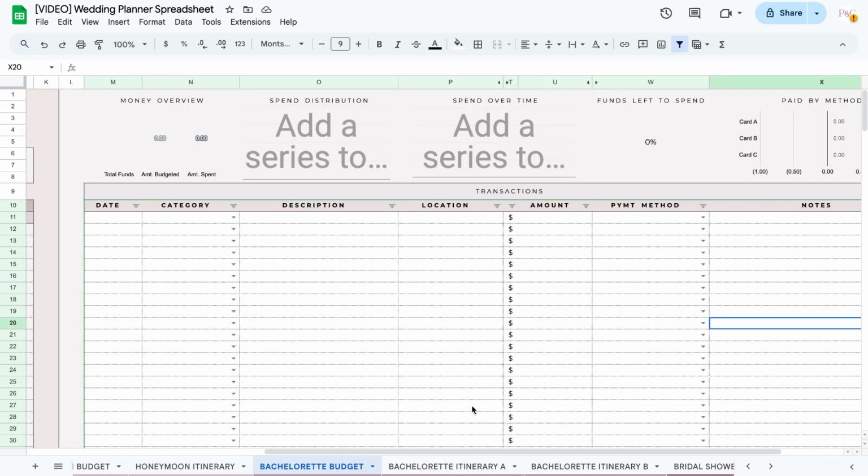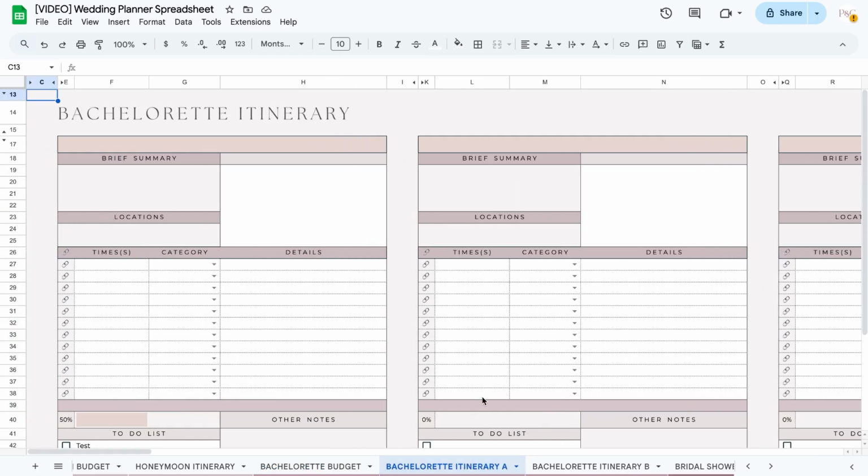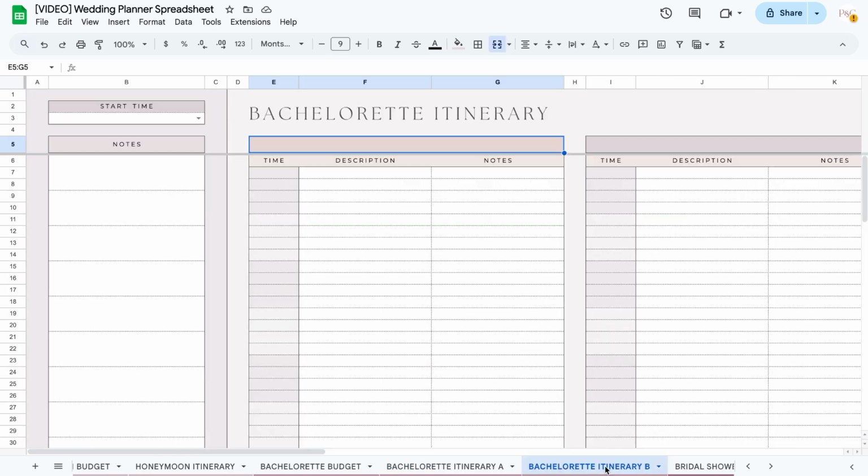The next two tabs are Bachelorette Itinerary tabs. The first itinerary tab is just like the honeymoon itinerary that I just showed you, so I'm not going to go over it again here, but you can use it the exact same way. The second itinerary tab is very similar to the day of wedding tab that I showed you before. Here you can merge different cells. I recommend merging both the description column and then the notes column separately. And you can add things like this.